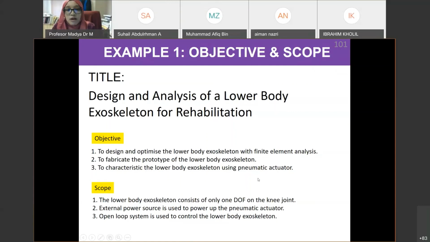Normally, if you just go up to fabricating the prototype, that is actually a diploma level project. For final projects, it is up to the analysis level. So you need to add the third objective to characterize the lower body exoskeleton using a pneumatic actuator. So he is doing the experimental work to characterize the actuator. This one is the scope limitation. The lower body exoskeleton consists of only 1 DOF on the knee joint, because sometimes you can add on to 2 DOF. An external power source is used to power the pneumatic actuator. An open loop system is used to control the lower body. So here he mentioned that he is not going to do any closed loop controller. It is only the open loop system.